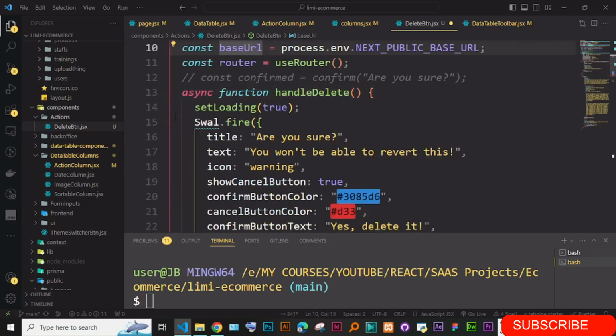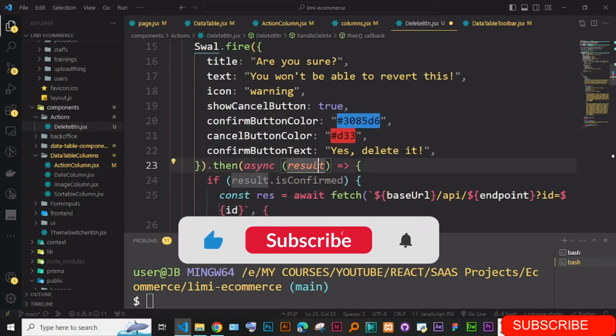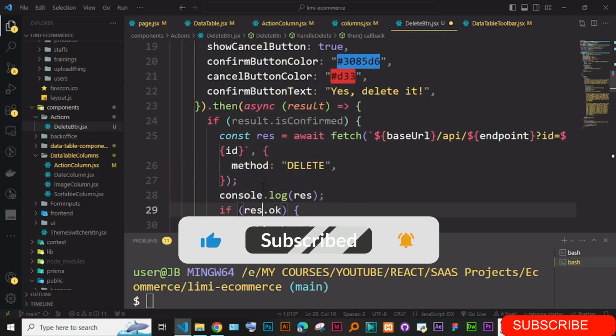So we actually call this Swal.fire. Swal.fire is actually SweetAlert. So it calls this SweetAlert to fire or to open, and then it has this, "Are you sure? You won't be able to revert this?" Then it has the icon and so on. Then it checks if someone clicks is confirmed.